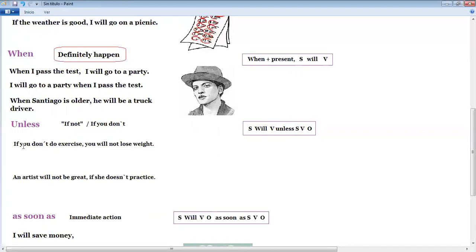Let's see. I have a sentence, all right? This is first conditional. If you don't do exercise, you will not lose weight. First conditional, I have a condition. If you don't do the exercise, you will not lose weight. The condition, do exercise, and then the possibility, lose weight, right? I can write the same using unless. Puedo escribir lo mismo escribiendo con unless.